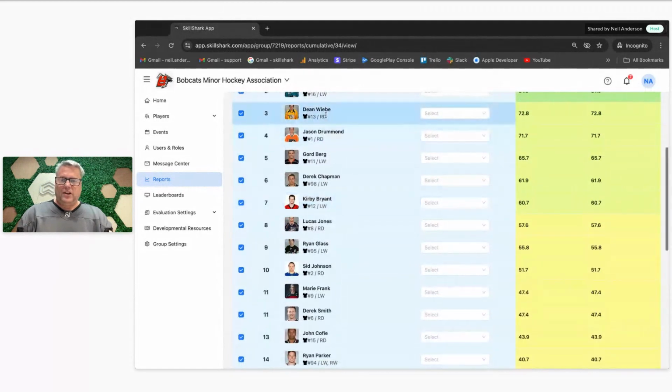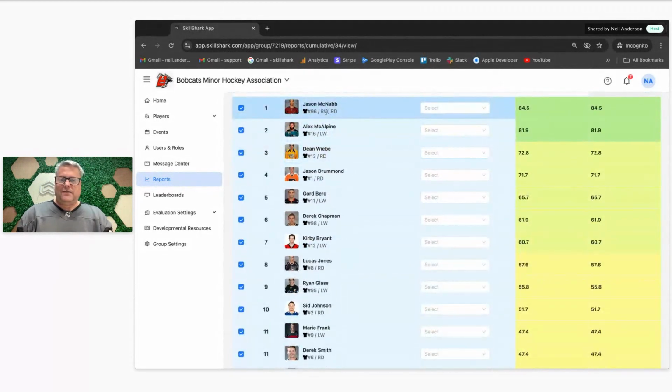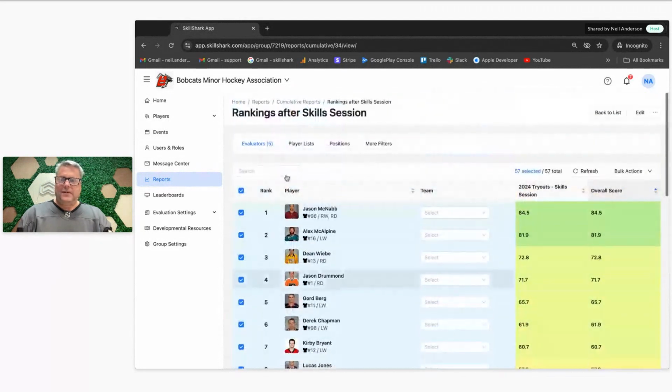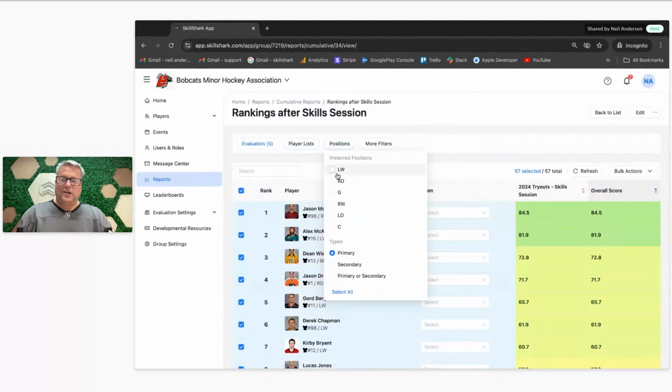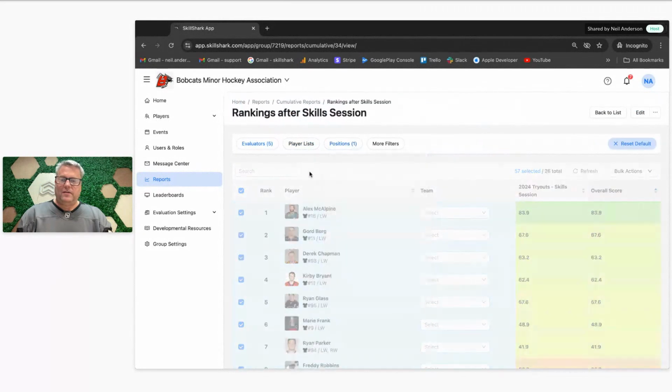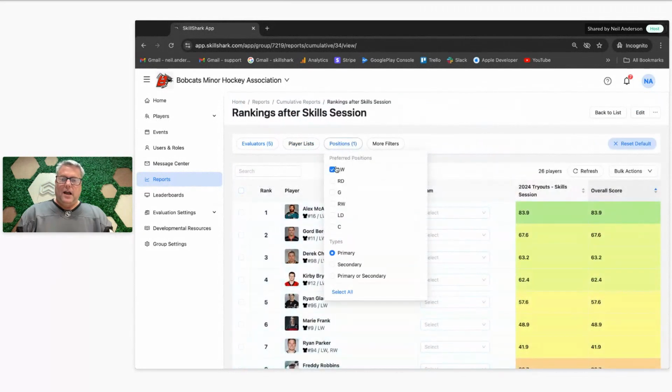Now, if we take a look here, I've got data here for forwards, defense, all that kind of stuff. Let's say I only want to take a look at my forwards to begin with. Here, I'll unselect. I only want to take a look at the data for the forwards.